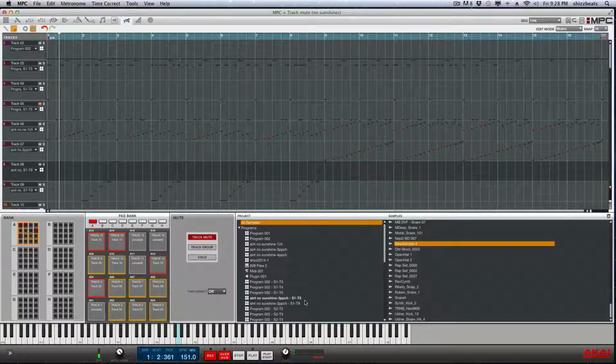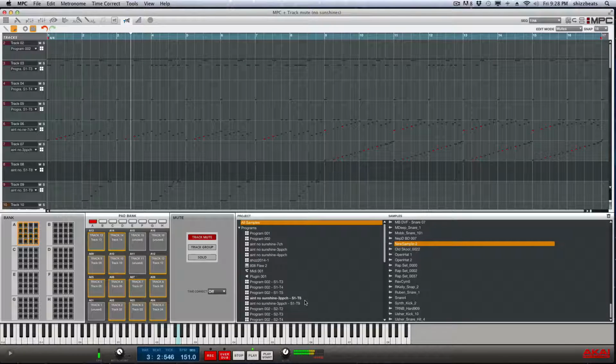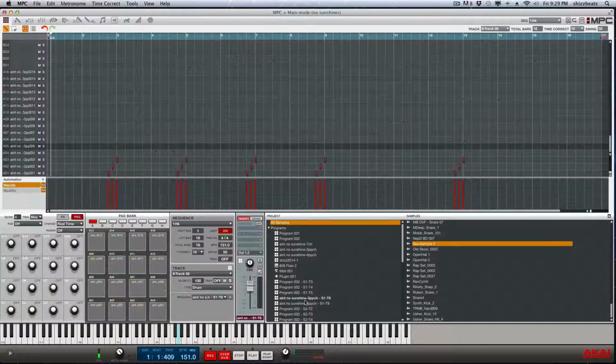So with the drums in it, it sounds like this. All right. So pretty much that was the hook part.